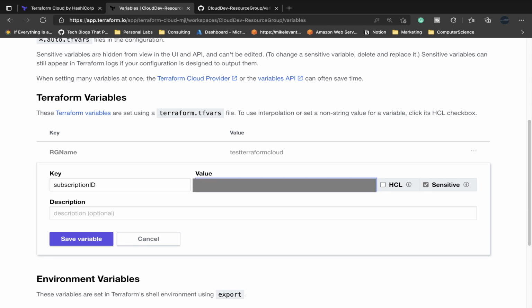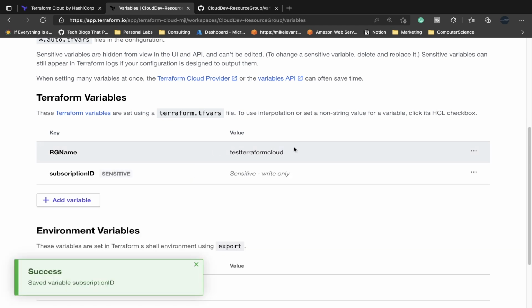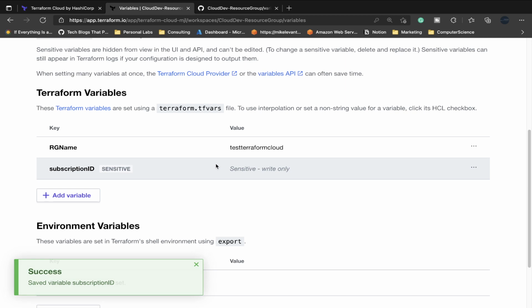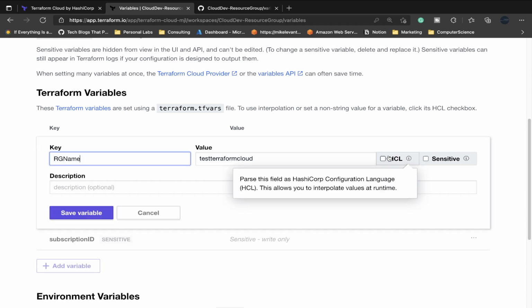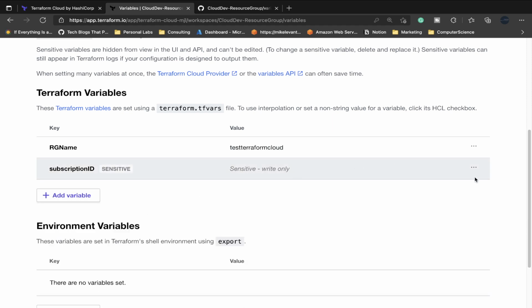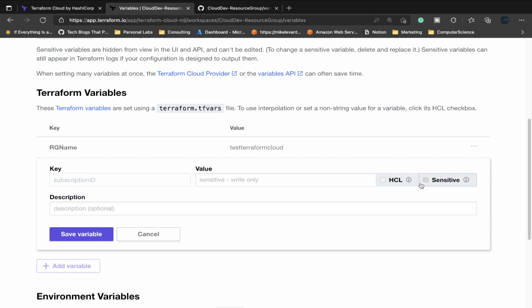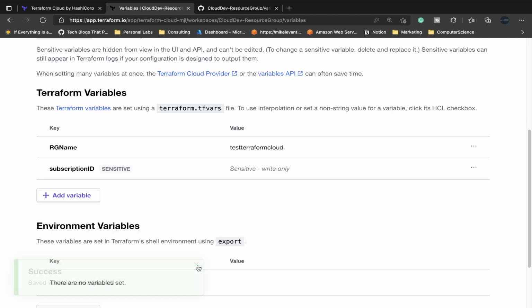value. Okay. So at first it actually comes up as plain text, but once I save it, you can now see the difference here. So RG name, you can see it's in plain text, but my subscription ID, which is a sensitive value, just says sensitive, write only. So effectively I can edit RG name, for example, but if I try to edit right here, it shows there's no value because it's write only. So I'm going to put in my value again, just in case, right?